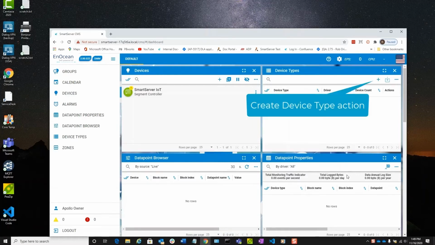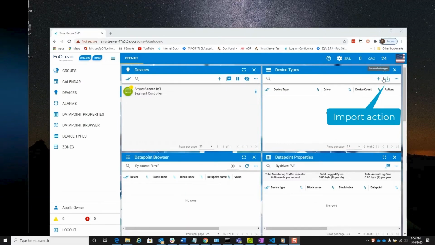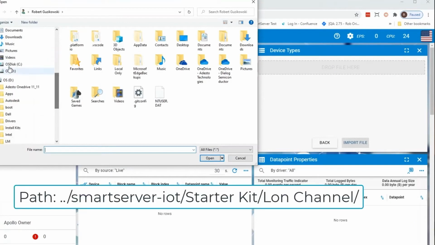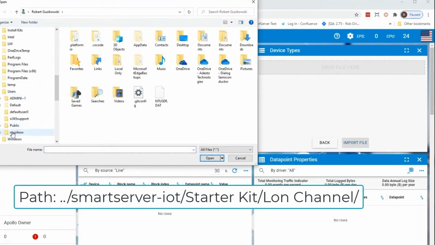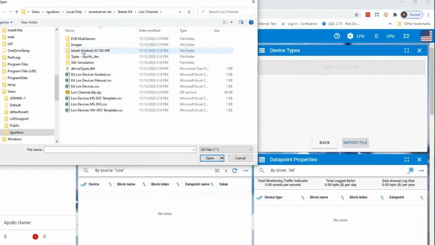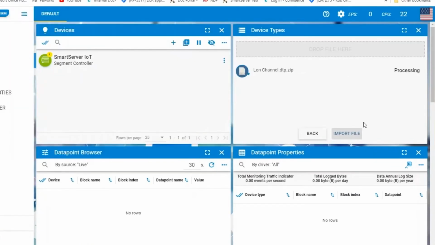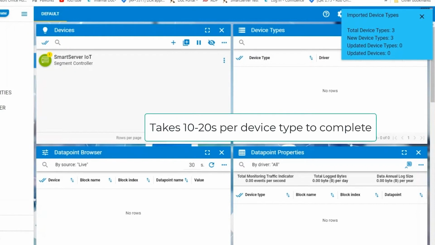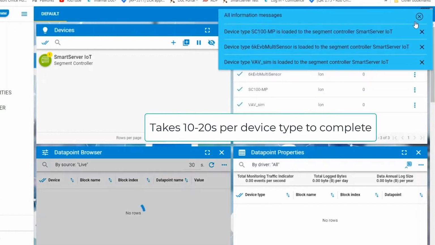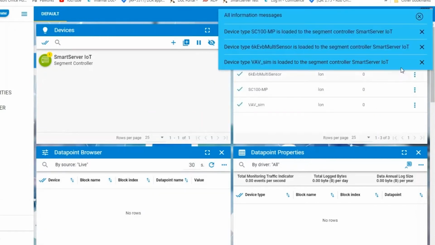In the device type widget, use the Create Device Type action in the banner widget to create device types based on individual interface files. You can also use the Import Device Type action to load a package that contains all the files necessary to define your device types in the CMS. This action could require several minutes to complete depending on the number of device types and complexity of their interfaces. The blue pop-up notifications keep us informed as to the progress of the import. Here is the result we expect when the Lon Channel.dtp.zip package is imported.